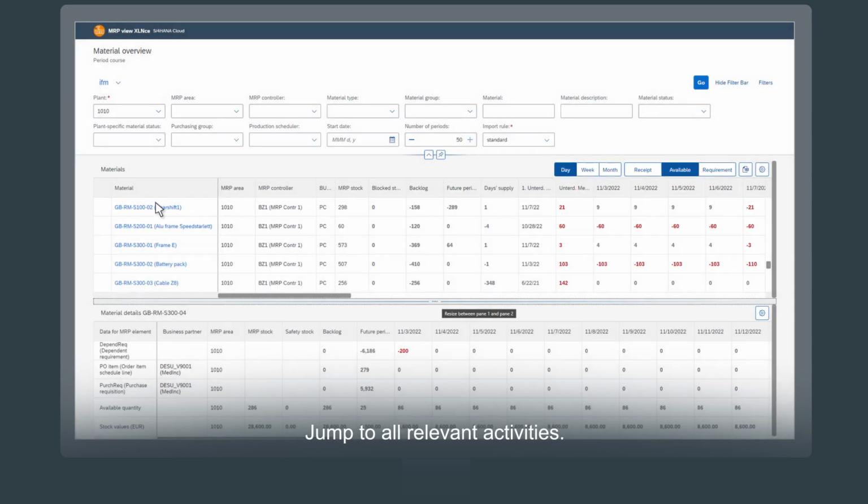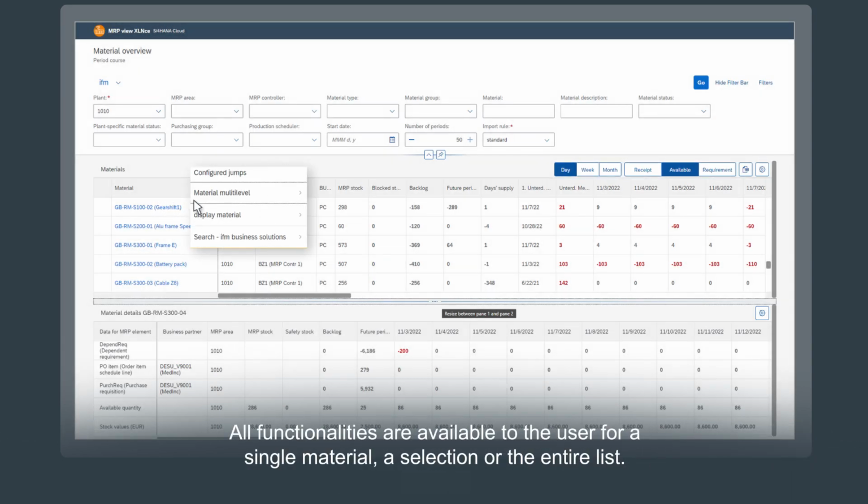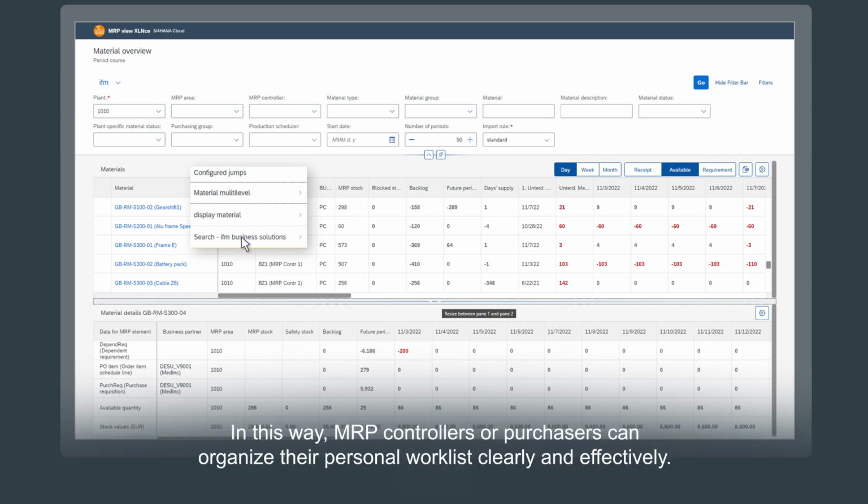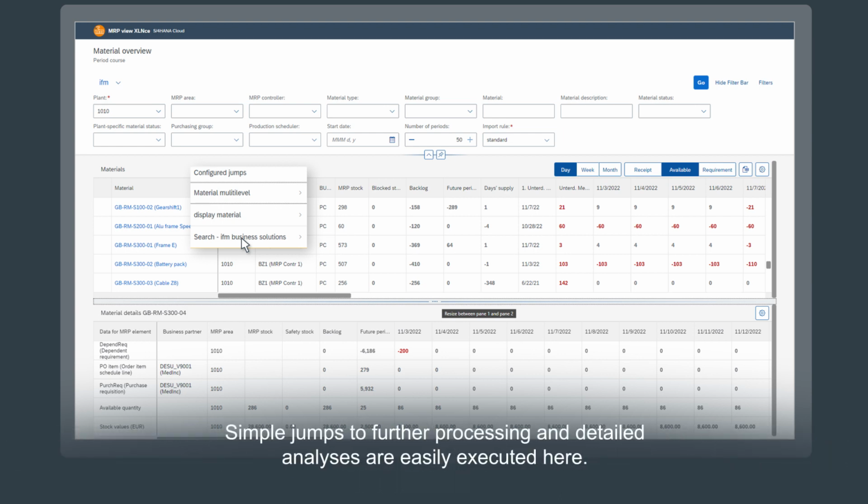Jump to all relevant activities. All functionalities are available to the user for a single material, a selection, or the entire list. In this way, MRP controllers or purchasers can organize their personal work list clearly and effectively. Single jumps to further processing and detailed analyses are easily executed here.